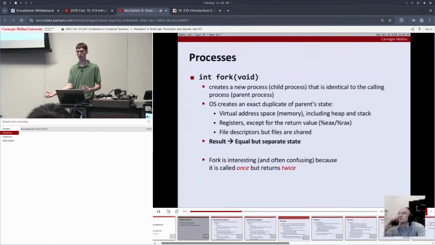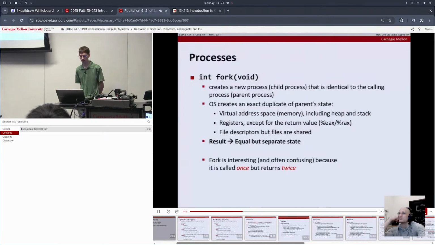So now, if we change a pointer in the parent, that change is not reflected in the child. They have unique memory, unique address spaces. The registers in their current state are duplicated, except the return value is going to be different based on whether it's the parent returning or the child returning. That's how you can tell the difference between the two, is the return value.